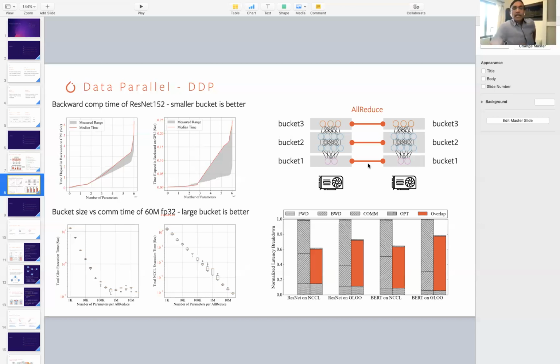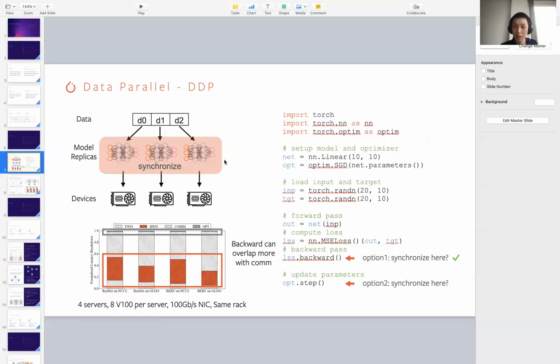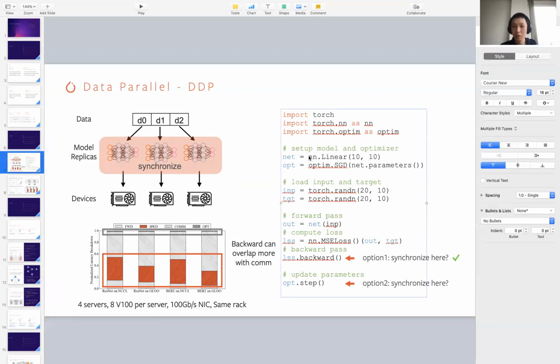So does DDP allow you to automatically decide the size of the buckets, or does the application developer have to create these buckets when it does this communication? Oh, DDP automatically does the bucketing. I should actually show the code of how DDP works. Maybe we can go back to this slide. If I want to convert this code into DDP training, the only thing you need to do is something like this.